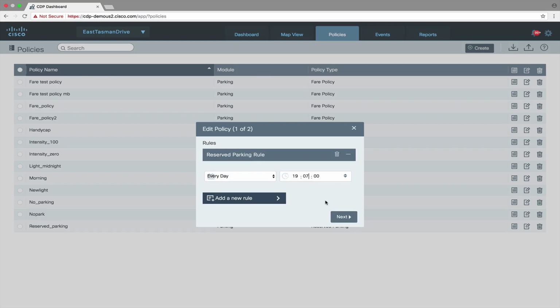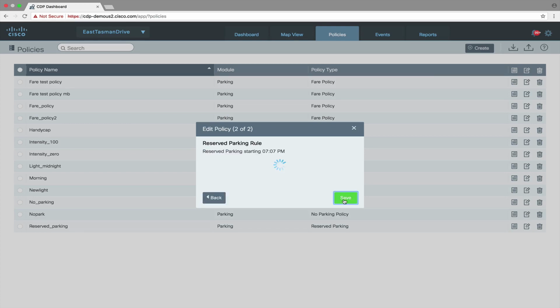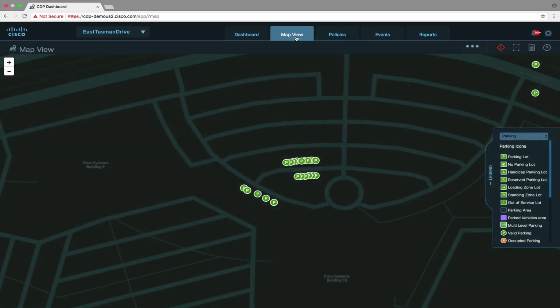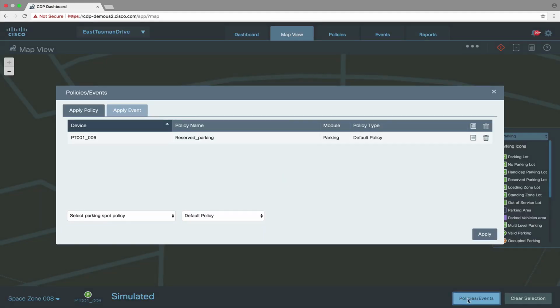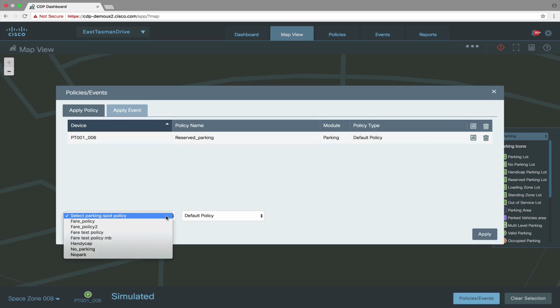So at 7:07, the parking spot will now change to reserved parking. Going back to map view, we should go to the apply policy tab. Here, select the parking spot and hit the policy events button. In this case, I have already applied the reserved parking policy before the demo. We can select the policies created using this drop down, and we can click apply. At that point it will apply the policy.